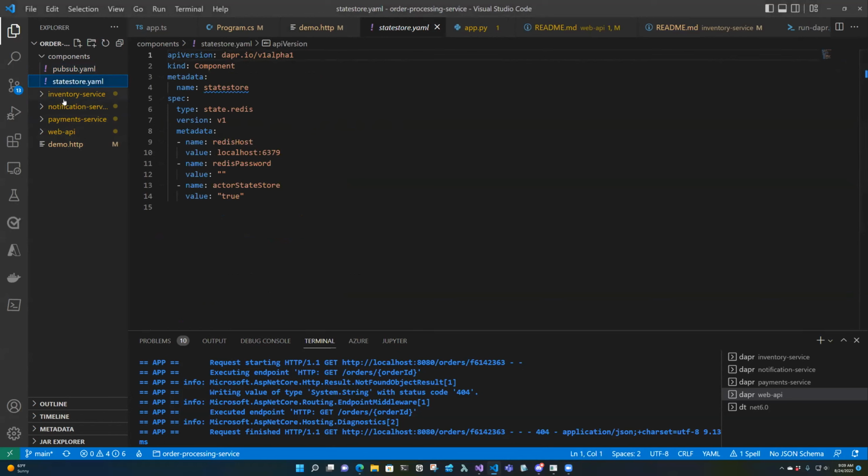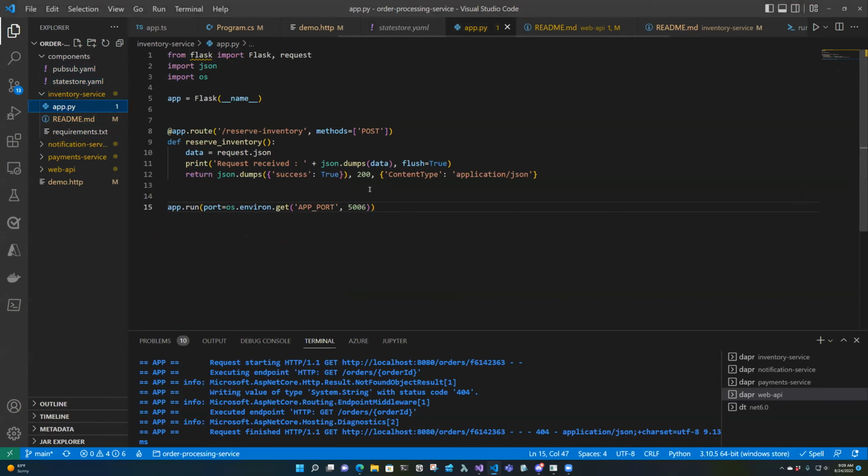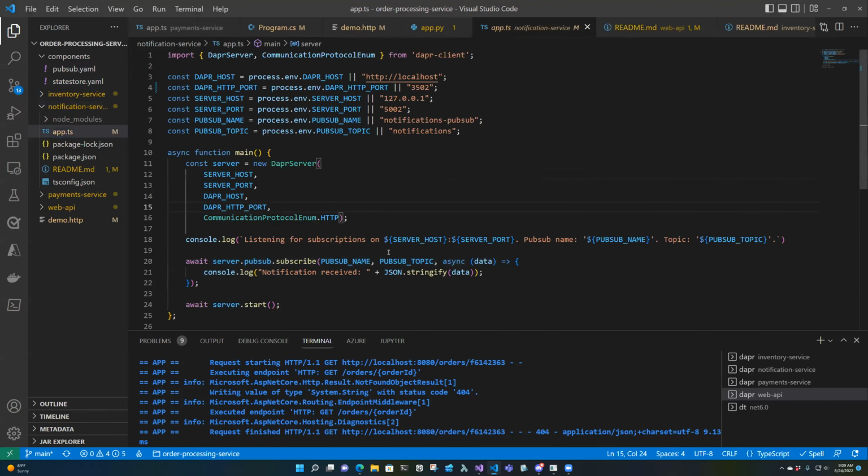As I mentioned in the diagram, there are a few applications involved in this microservice. There's an inventory service, which is just a Python app. It receives requests and just dumps out whether the request was received. So these are very vanilla services, just placeholders. We have a notification service as well, written in TypeScript. For the most part, this is where any updates in the workflow processing will be seen.